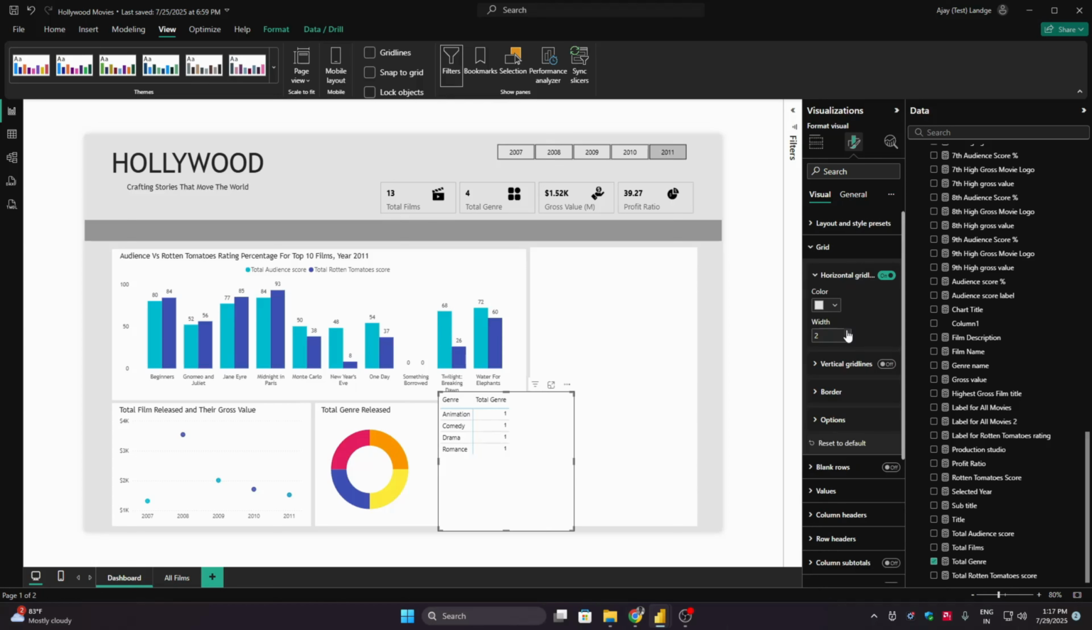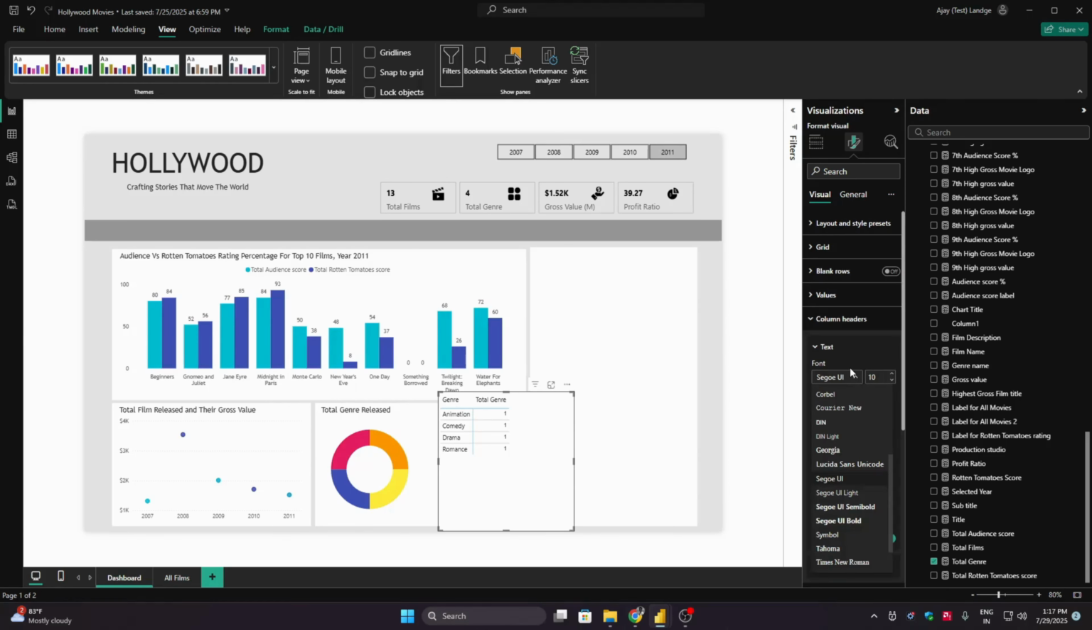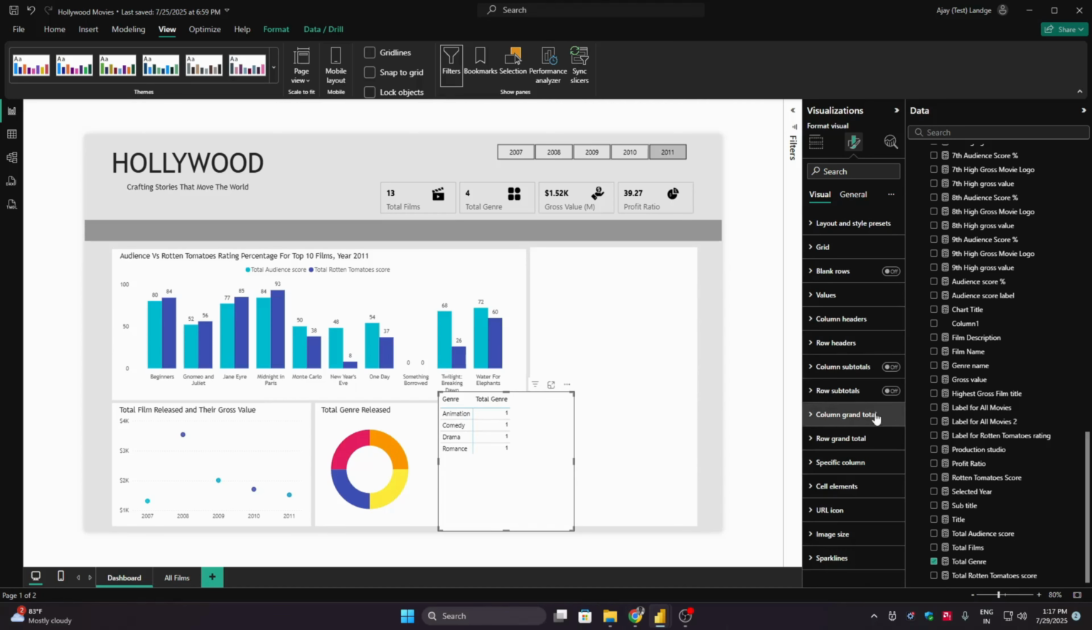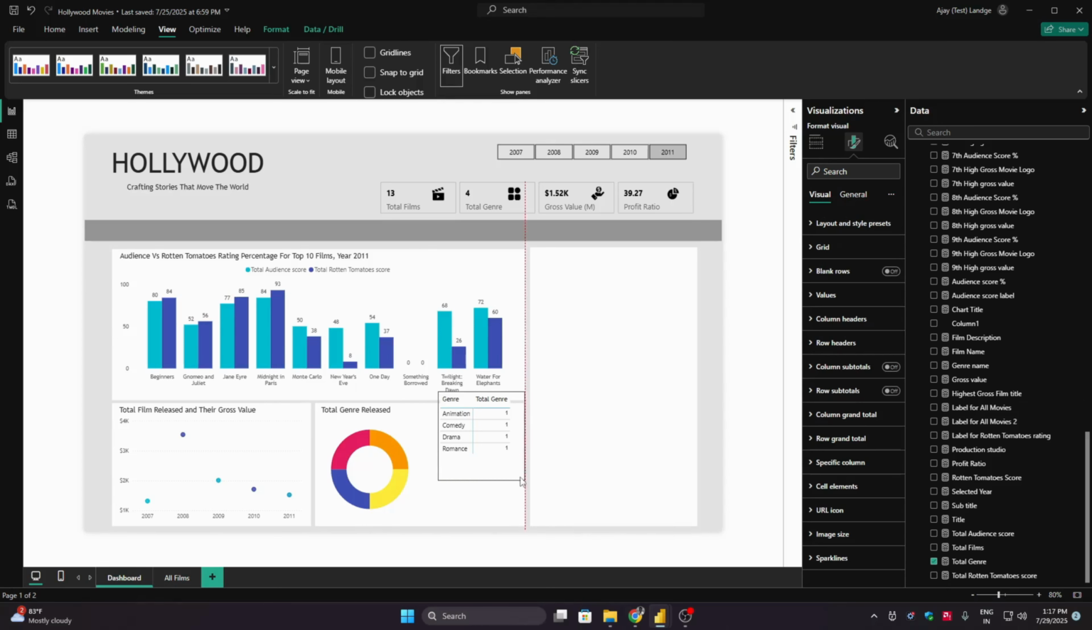Width as 2. Okay, column header, reduce it, 10 is fine for this. Go to general, under effects, switch off the effects background. Let's format this.